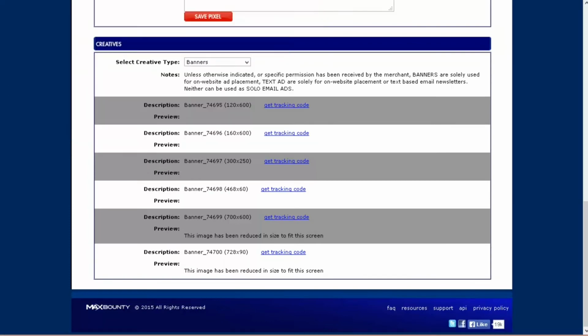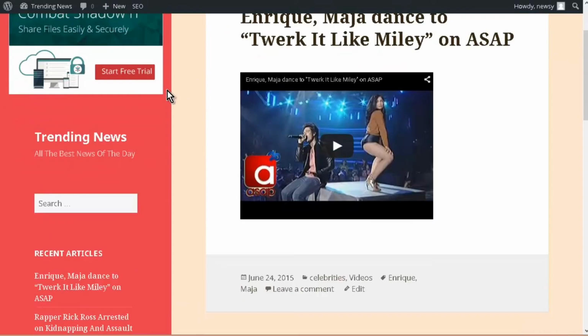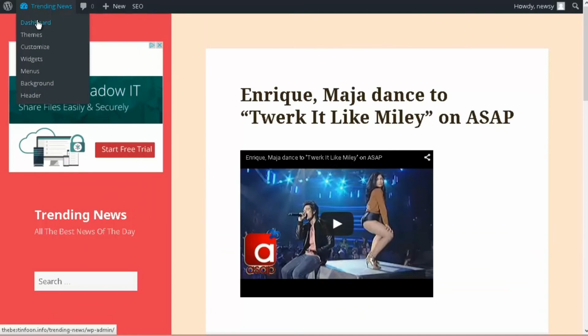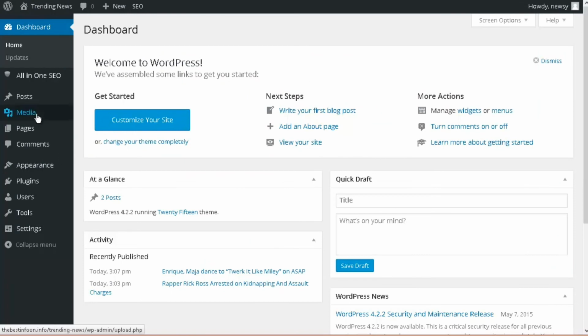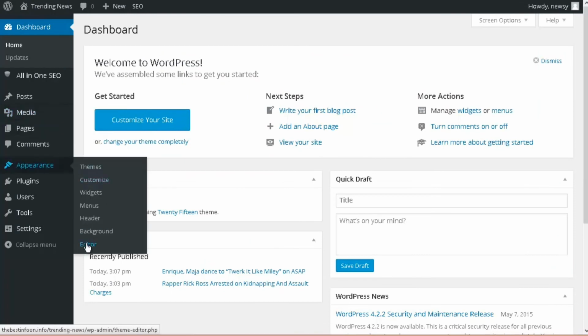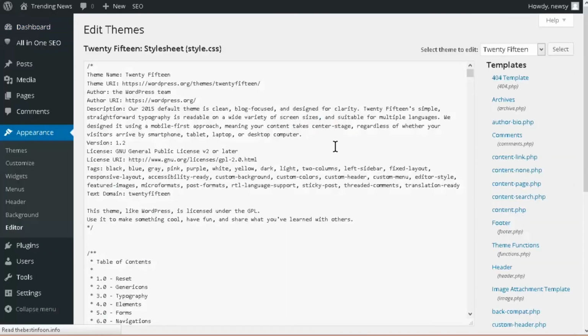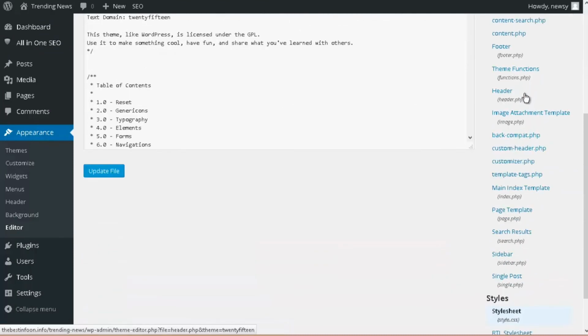back to our site. Now we need to determine where we're going to put it. Let me just refresh this. Okay, so here's our AdSense ads down the left side here. Okay, so I want to put it up here, so I'm going to go into dashboard, and I'm going to actually have to modify the code of the site a little bit, so I can go to appearance and editor. And then I'm going to go to the header, which is the part right at the top.